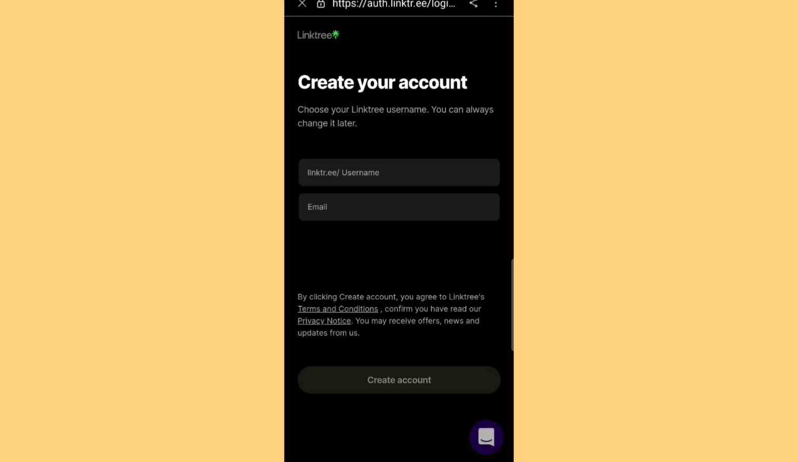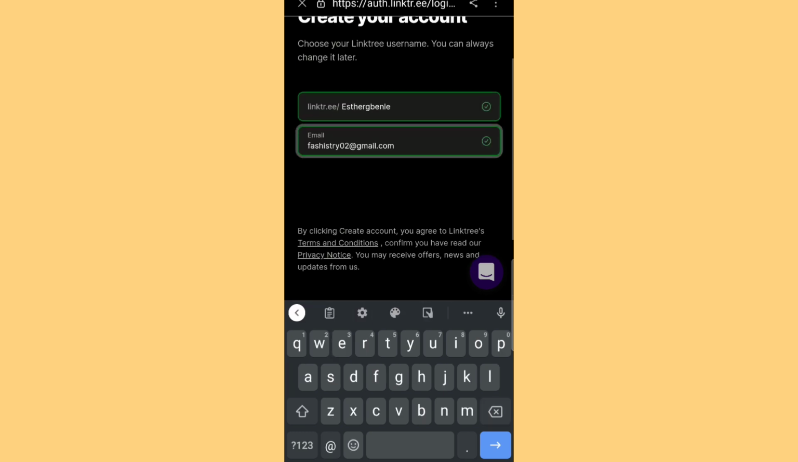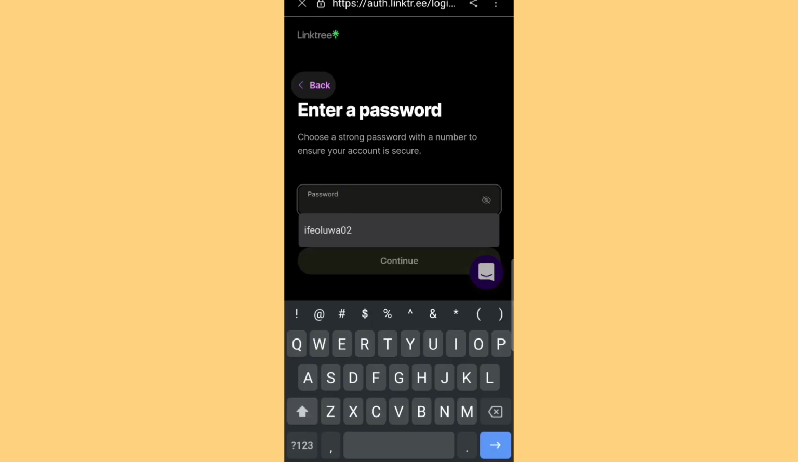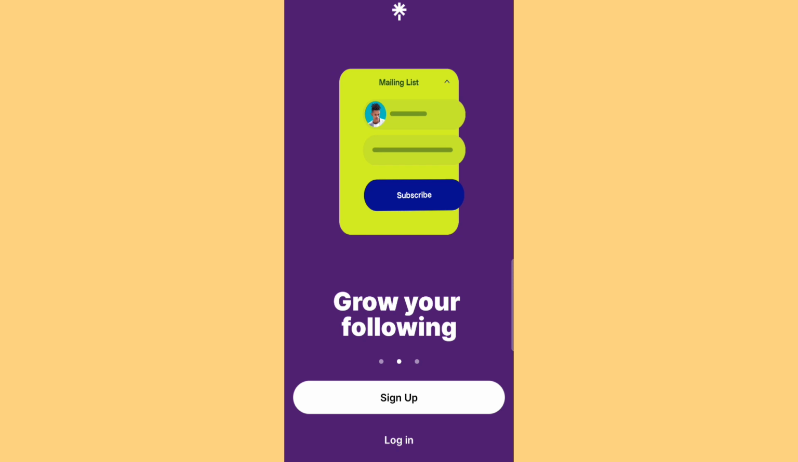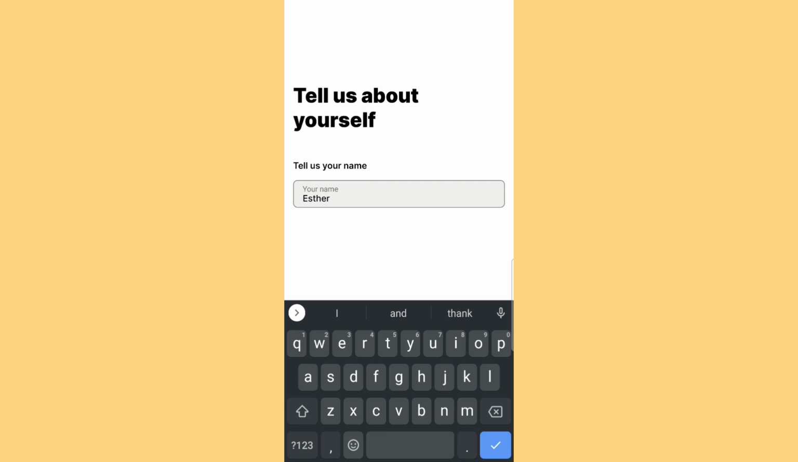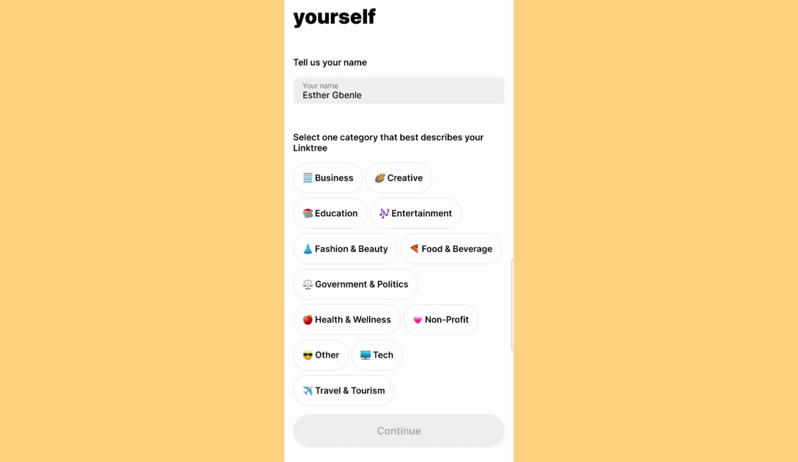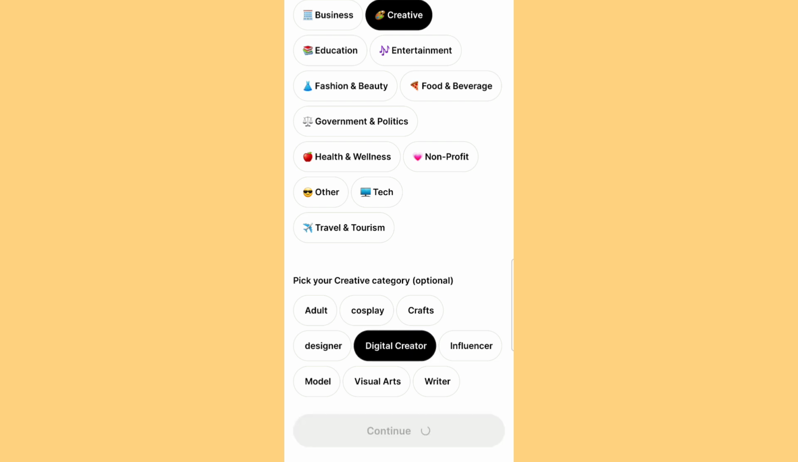So let's start. You can go to linktree.com and you will go to create a Linktree account, type in your information. Then you go to create account, you type in your password, and then go to continue, and then you go to the sign up page where it says tell us about yourself. You write your name, and then from there you go to pick a category that best describes your Linktree. For this, let's say creative category, so we'll click on creative, and then we'll go into pick a category optional, and then we'll go to digital creator and we'll continue.